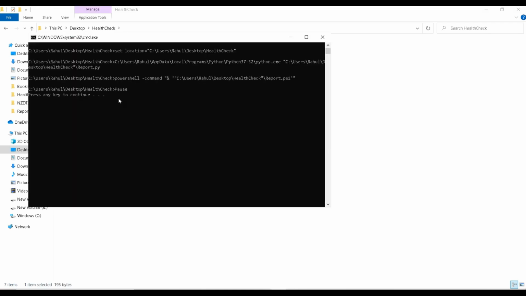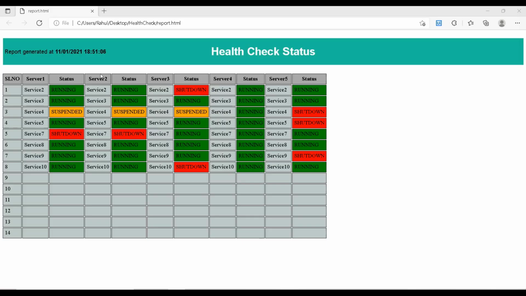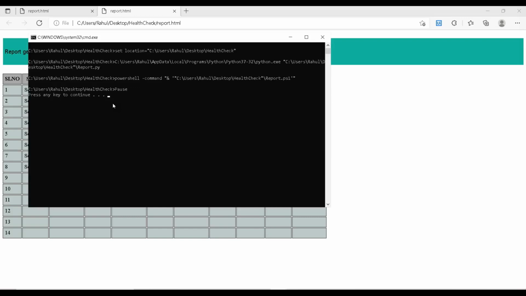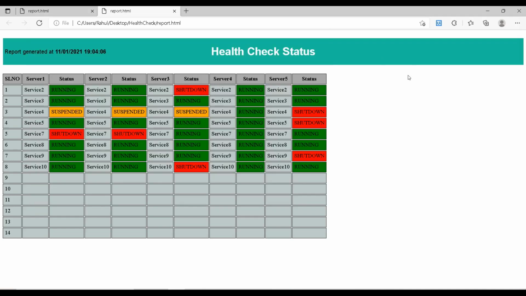Yeah, now the execution ran successfully, and let's go to our report. Yes, now you can see the health checker status report. So this is how you can create a batch file for executing both Python and PowerShell inside a single batch file. If you want to integrate this as part of any pipeline like a CI/CD pipeline, you can use this batch file for doing that and generating an HTML report.